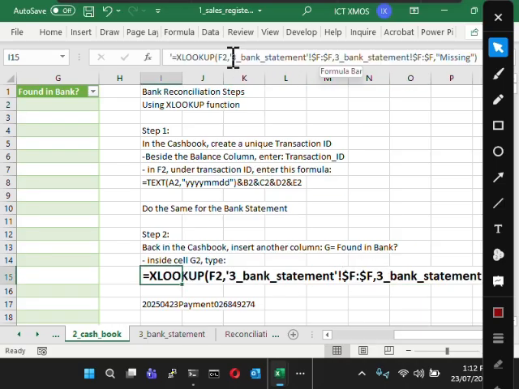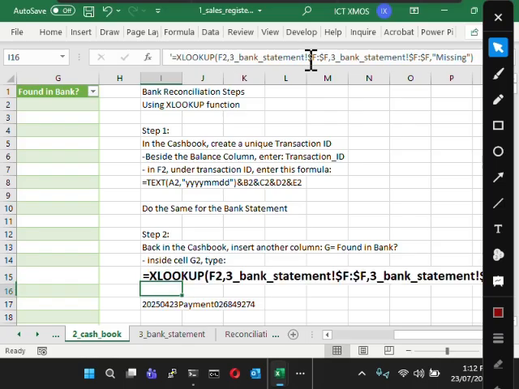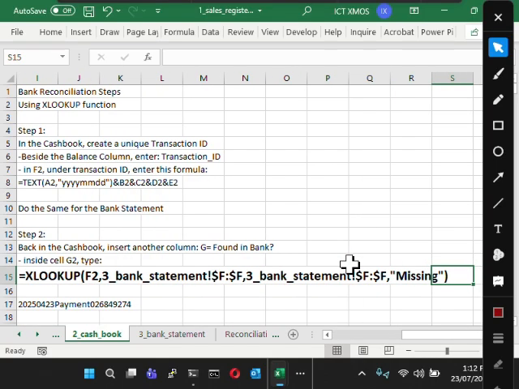Missing. The last part, this thing is not allowing me to. Okay. Missing. After missing, then close the bracket. Missing doesn't have to be in capital. It's just what we are trying to get. F2, F3.